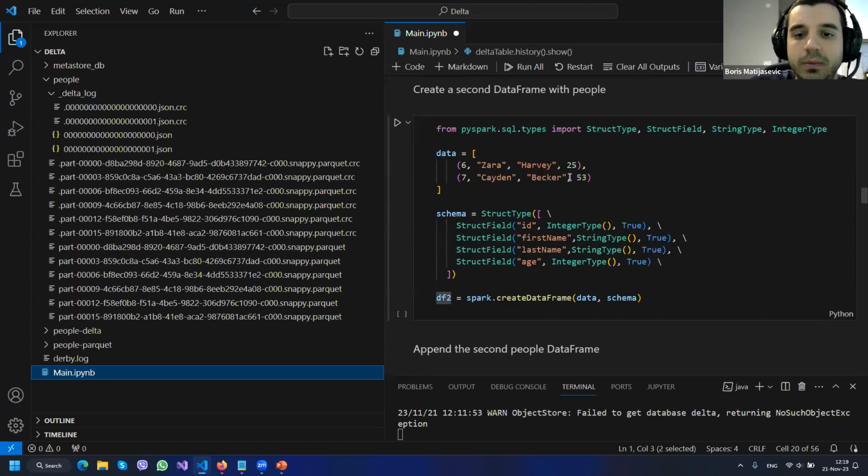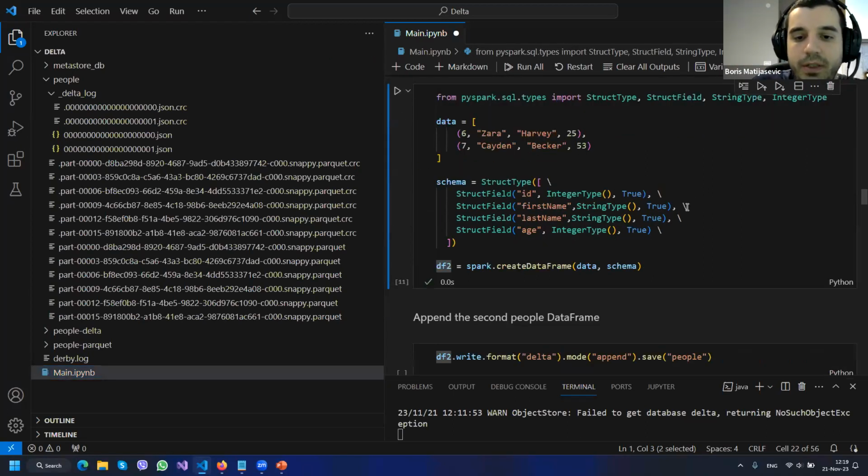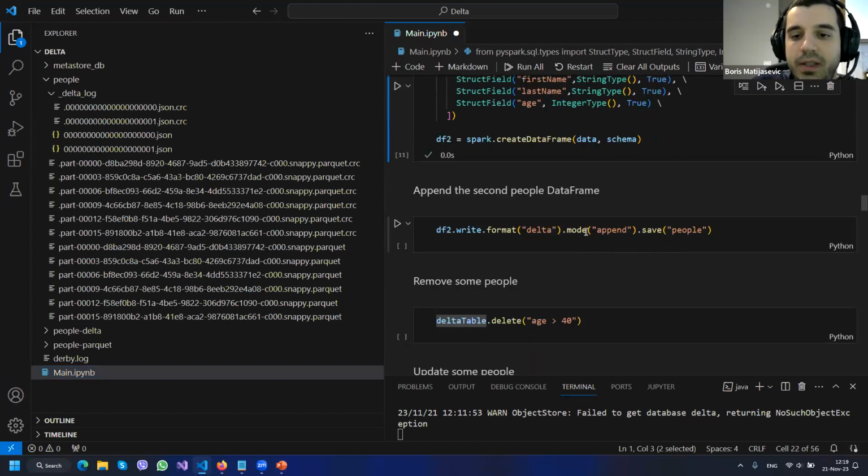Okay, so let's create another data frame with completely the same structure, but now we just want to add 2 more people. We'll add Zara and Kaden here. So let's first create it in memory, and then let's append it to the Delta table.